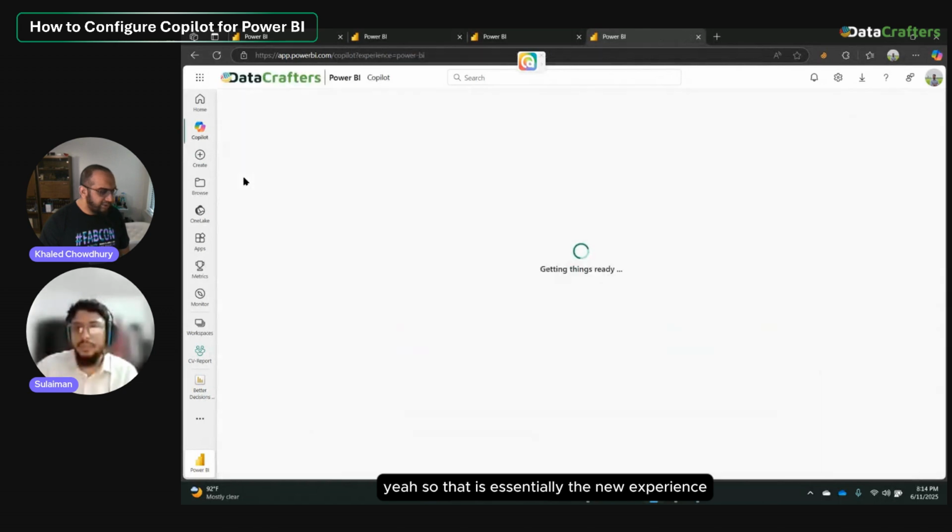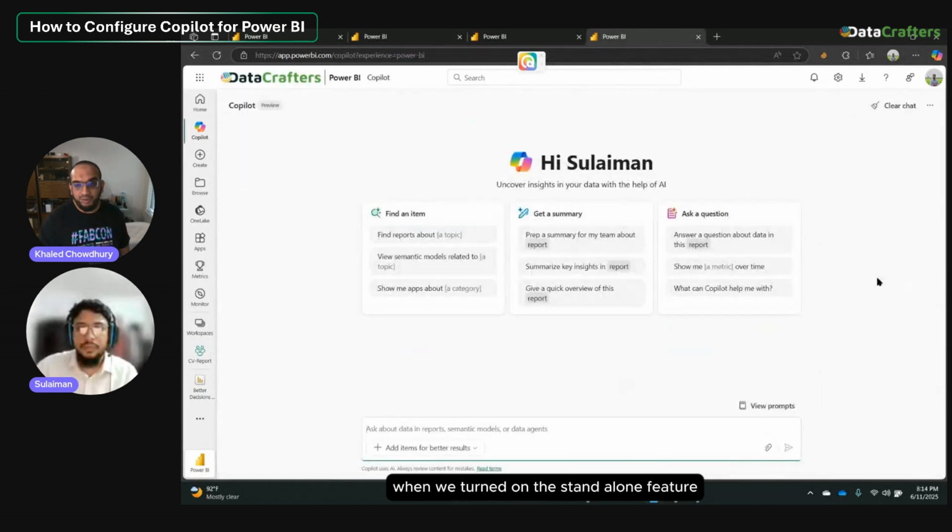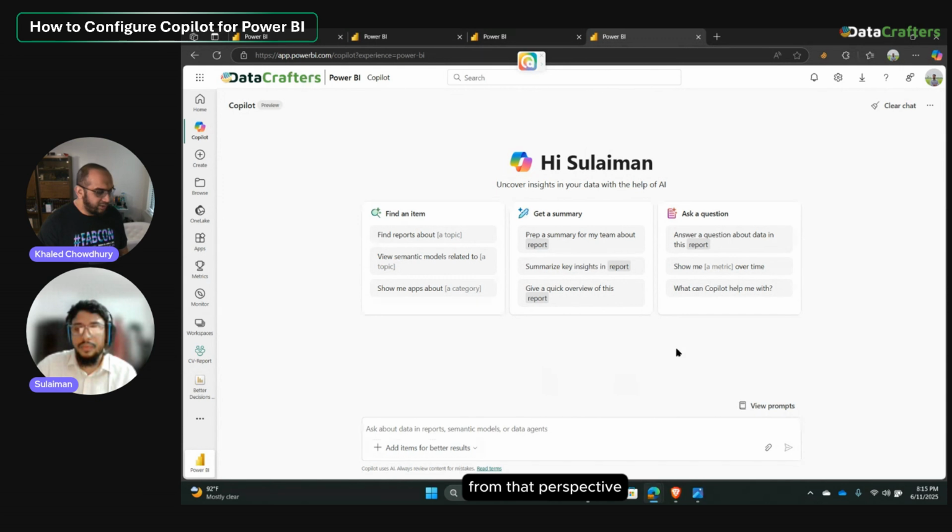Yeah, so that is essentially the new experience when we turn on the standalone feature. It allows us to have the discussion, instead of going to a semantic model, you start off in the central place and find the model you have, and you can ask questions a lot more upfront without going to a specific model. And maybe it's just a place you go to ask, like, hey, what do I have access to? So this is a good place to get started from that perspective.